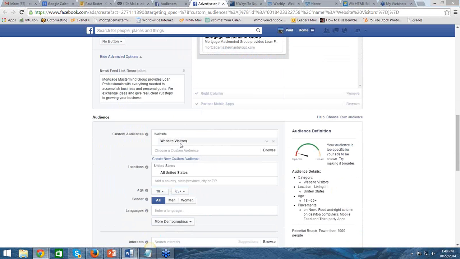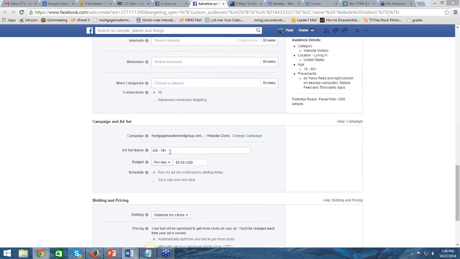Love it. Nice professional image. There's my website visitors. So that's my people right there. I've already got them there. No need for any other demographics. The only thing I do like to do is name it Retarget Branding. This one's not meant to get clicks, so I'm willing to spend $5 a day.